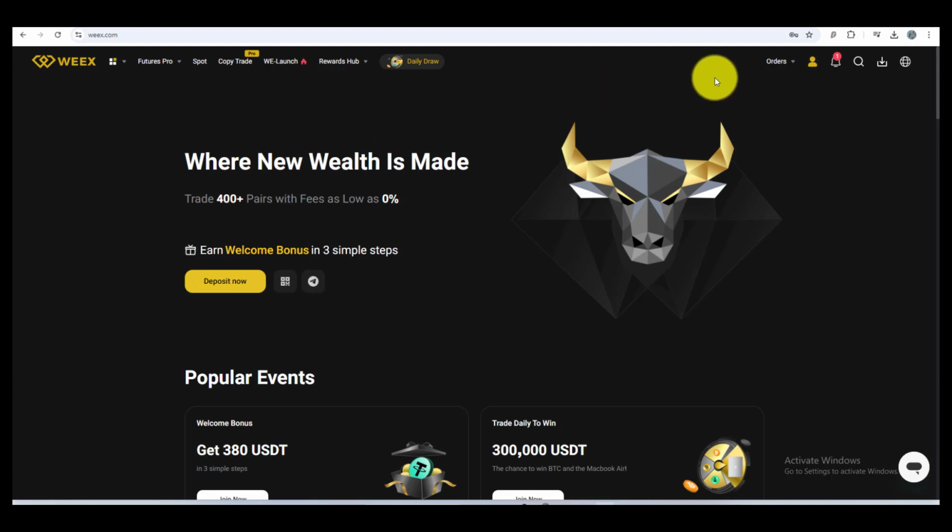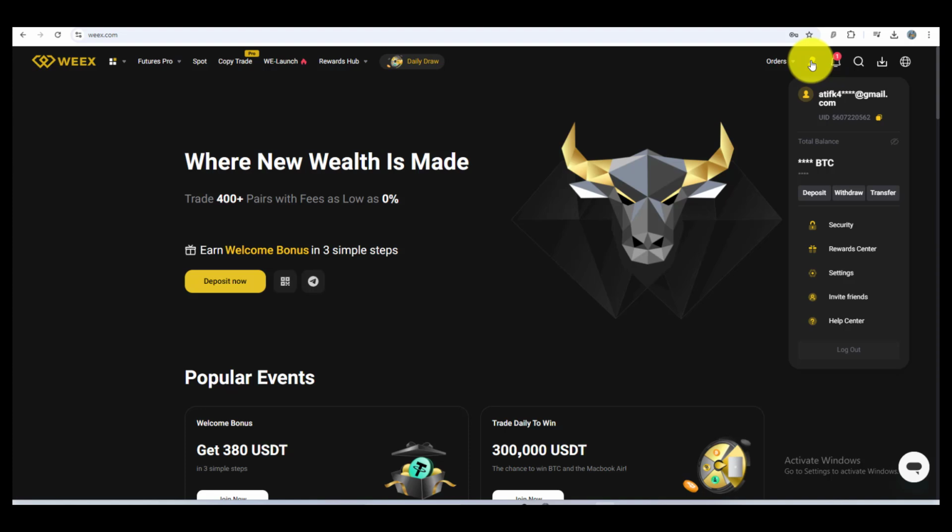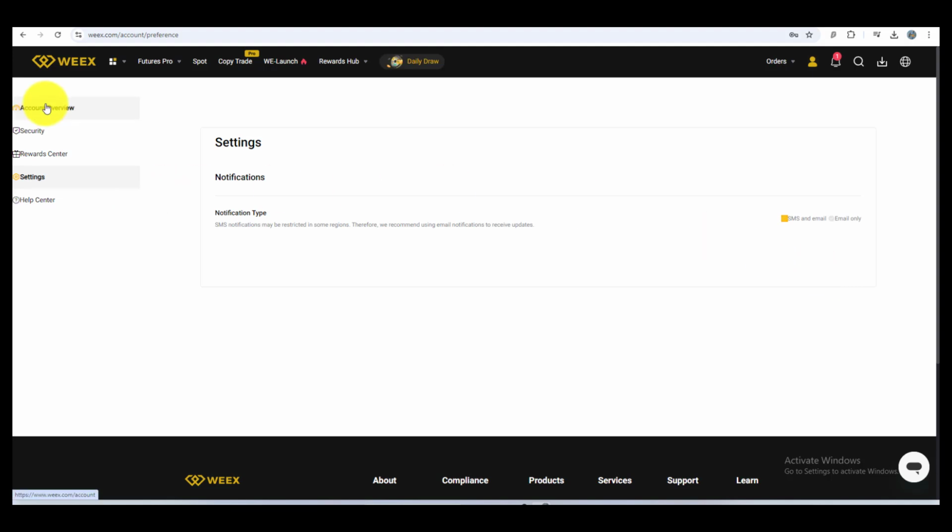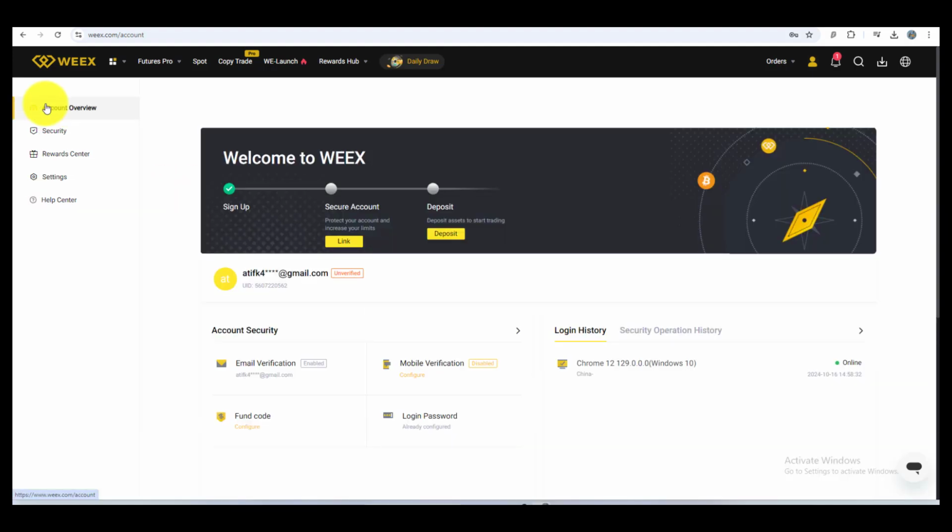First, open the Weex app and log into your account. Go to your profile and click on the Settings option. In the Settings section, select Account Overview. On the Overview page, you'll see the Secure Account option, which helps protect your account and increase your limits. Click the Link button here.